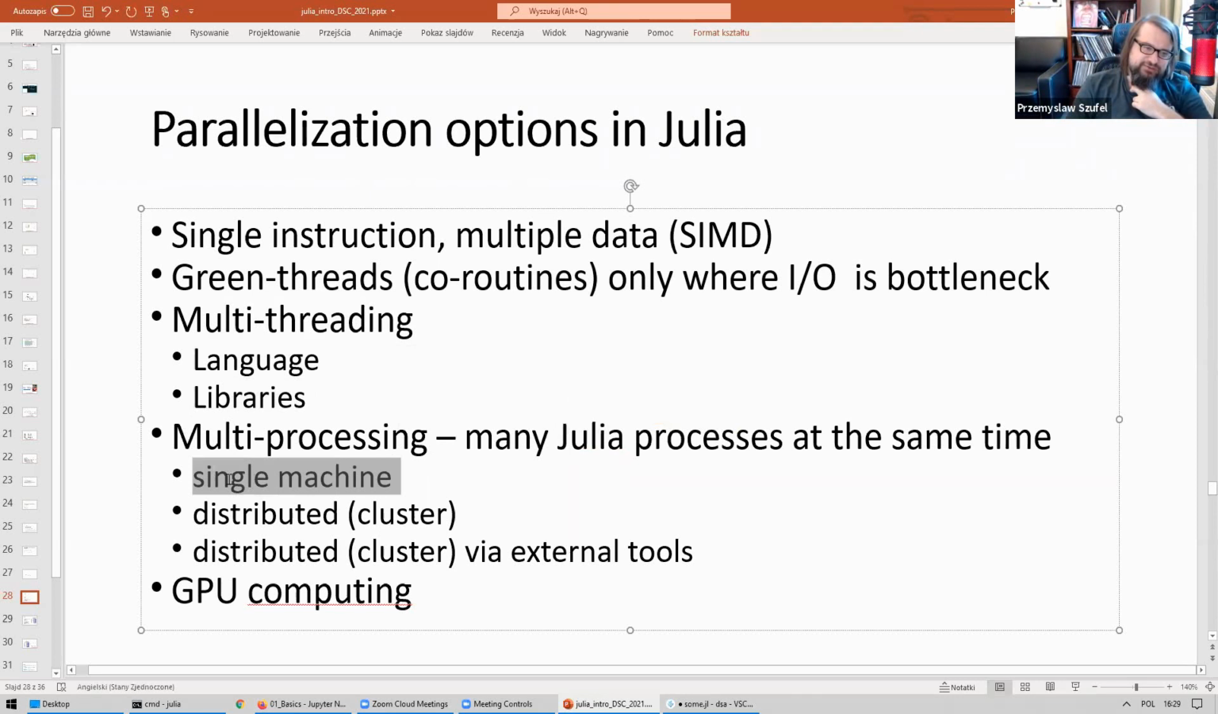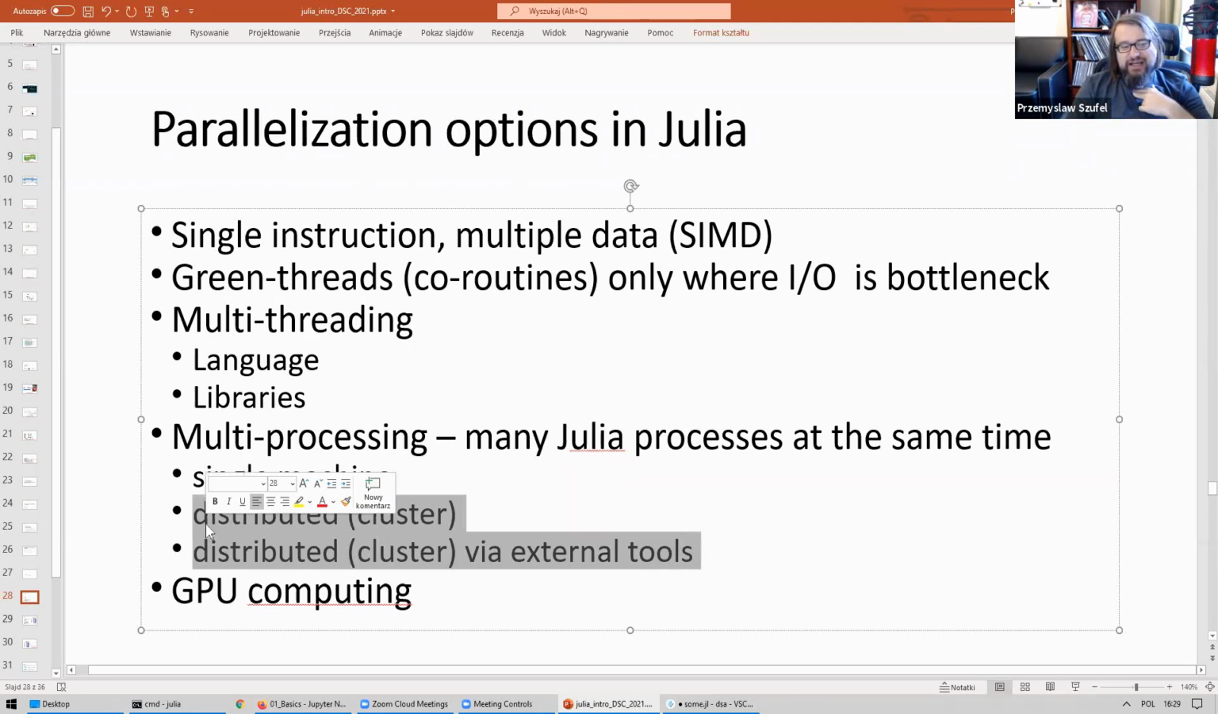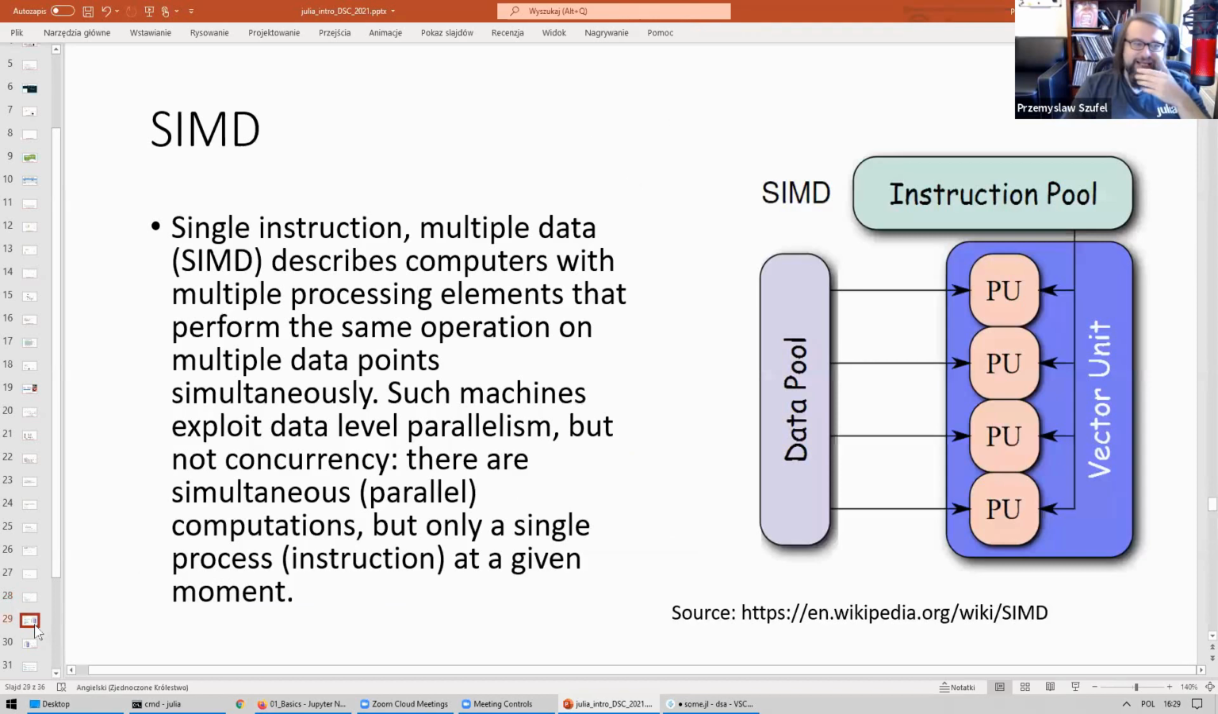And this includes a single machine and a cluster. So it can be a group of machines. Also, you can ask other software to provide processes to the Julia cluster. This happens in supercomputing environments when you have supercomputing supervisors and you can ask the supervisors, hey, give me a few Julia processes for the cluster. So it's all very powerful.